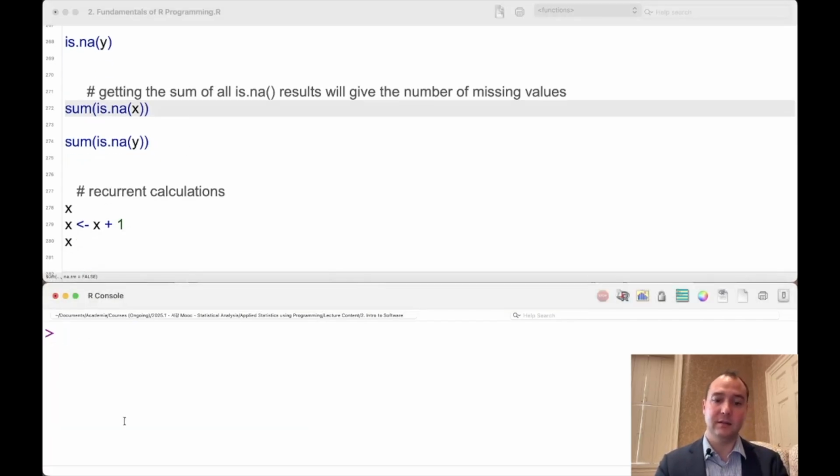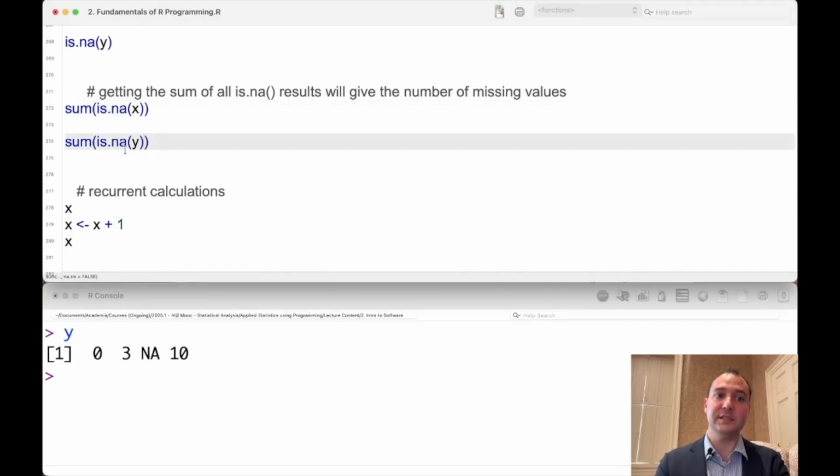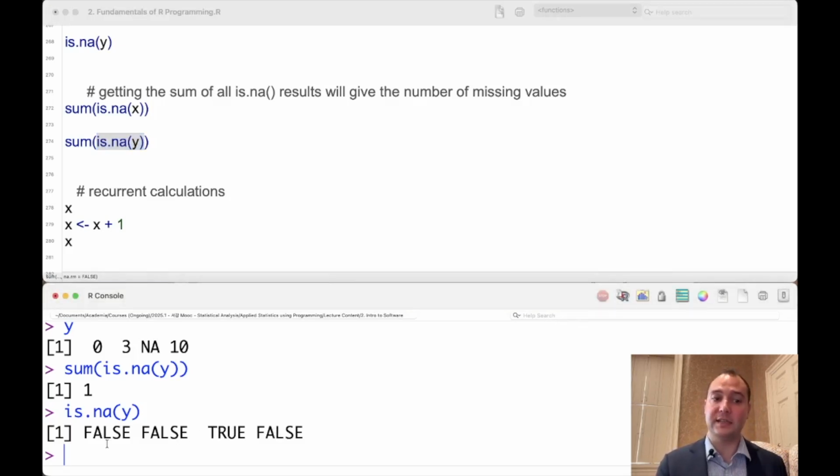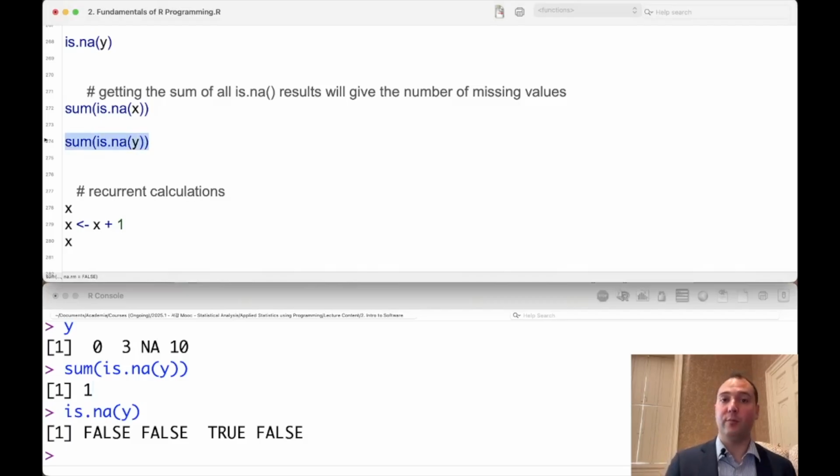Let's clear. Y looks like this. If I run this code, I'm going to get what? 1. Why? Because is.na(y) gives false, false, true, false, which is equal to 0, 0, 1, 0. So if I add 0, 0, 1, 0, I would get 1. So it's adding up all of the total number of true results. This also would tell us how many missing values we have in our vector.